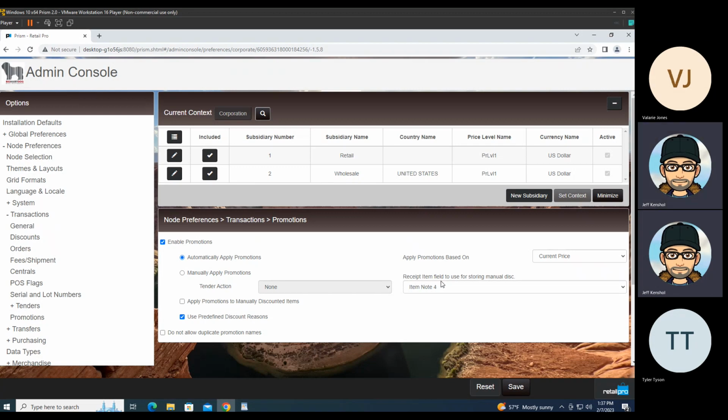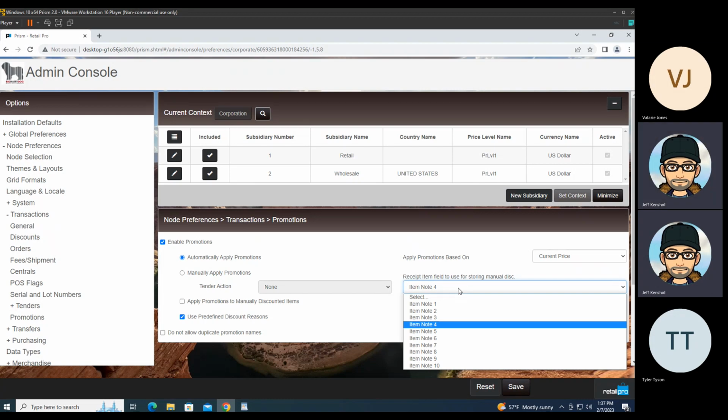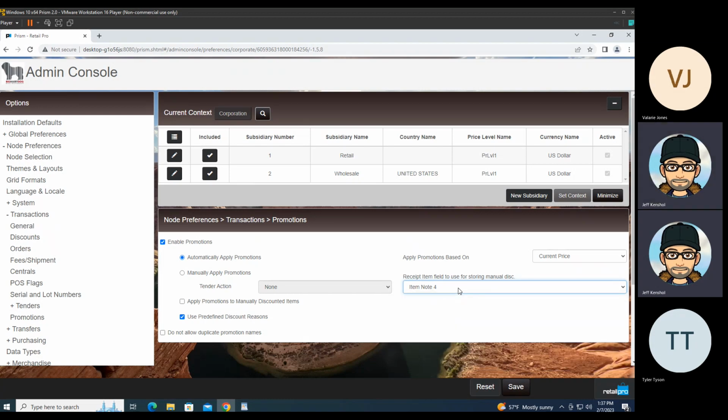Writing receipt field to use for storing manual discount. I usually pick something around item note 4. I skip 5, but anything below 4. If somebody's going to make a manual item note, it's going to be in 1 or maybe 2. Odds are pretty safe by 4. Nobody's getting down that low, right? So we'll click save on that, and we'll circle around and take a look at the promotions.